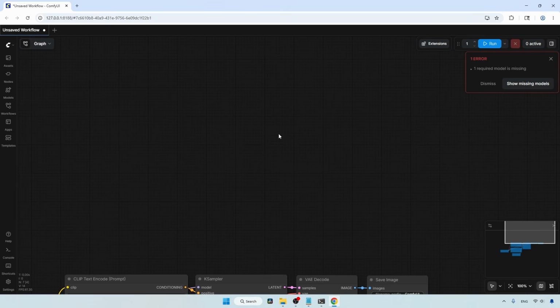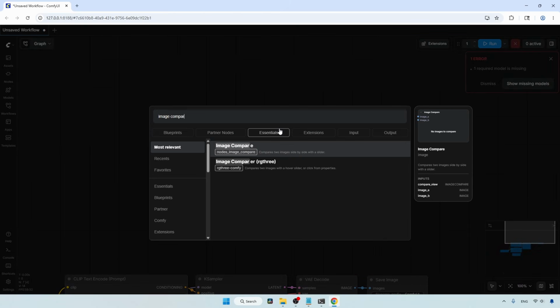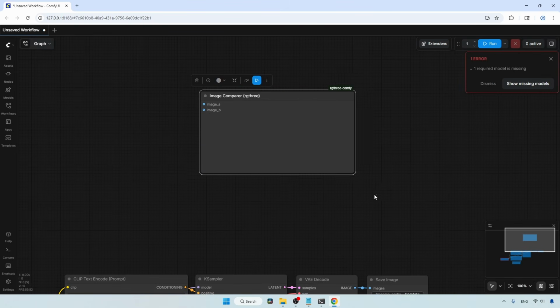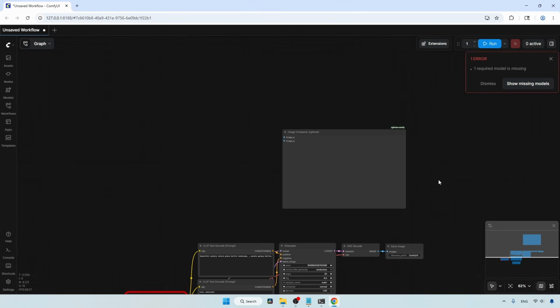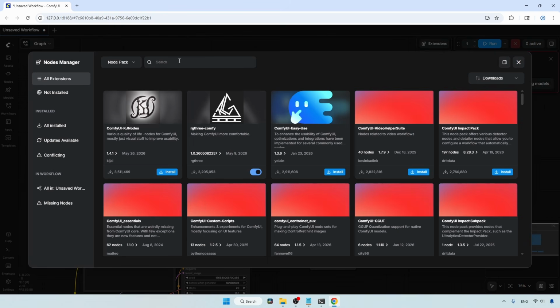Let's double-click and search for nodes that come with rgthree-comfy, for example, Image Comparer. Here it is. Let's click on it. Now you can see that the node is working. Just like that, you can install a lot of custom node packs from ComfyUI Manager. There is also a search button for finding other available custom node packs.